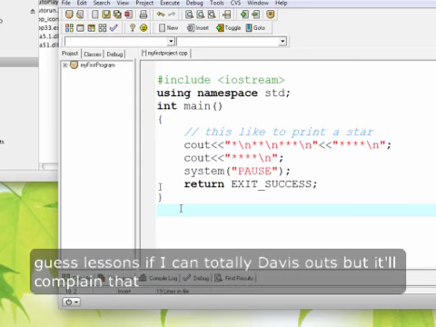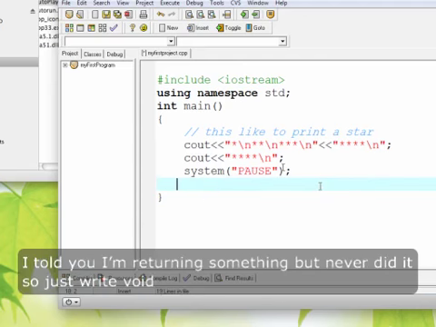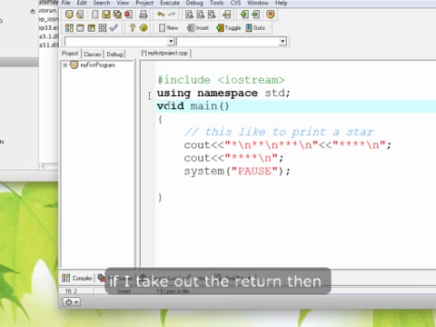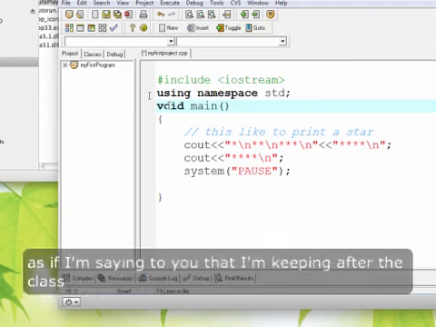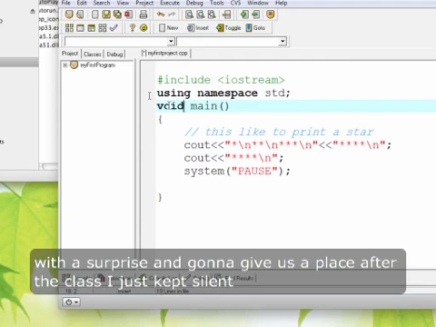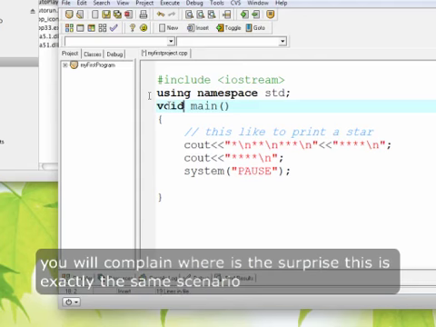Yes. I can totally take this out, but it will complain that I told you I'm going to return something, but I never returned it. So just write it void. If I take out the return, it's as if I'm saying that I'm keeping you after the class with a surprise, and then after the class I just keep silent. You will complain, where is the surprise? This is exactly the same scenario.